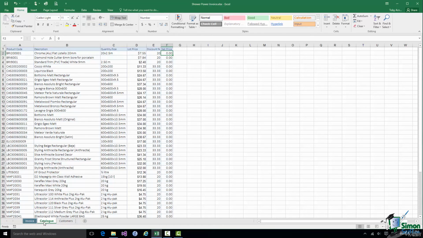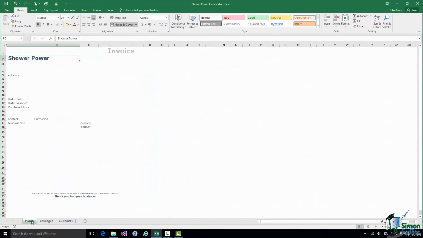So in effect, that list of customers and that list of parts is the basis of our database. And what we're going to do is to use this information to create invoices. Now, the first sheet is my sort of invoice template, and all that I've put on this invoice template at the moment is some fixed information. So for example, I put the word invoice at the top, I've put Shower Power, the company name there, and then a few headings. At the bottom I've got please contact the customer services department, thank you for your business, etc.